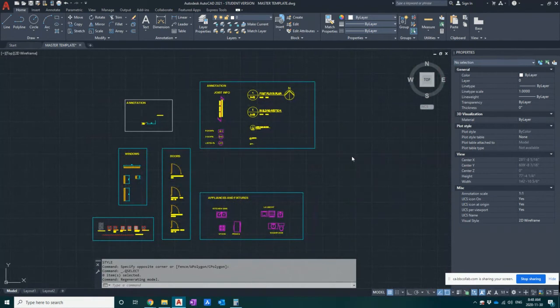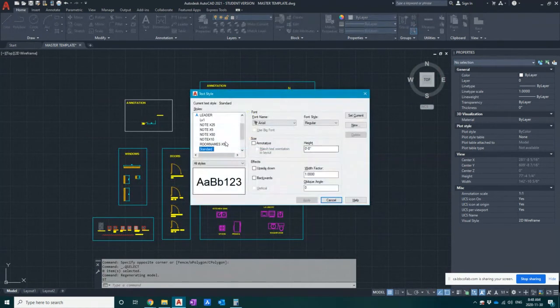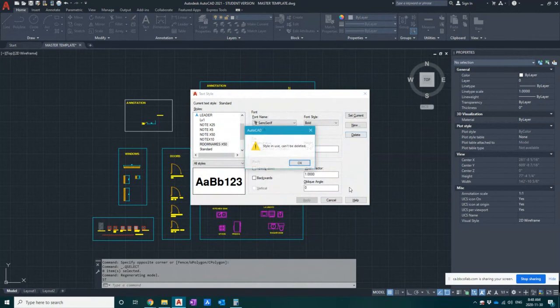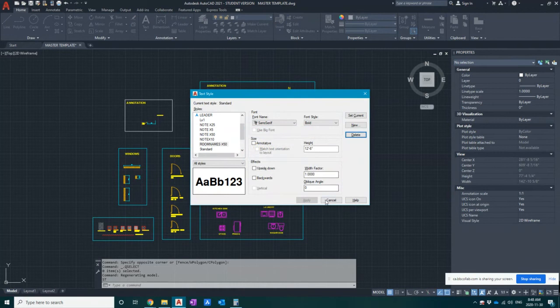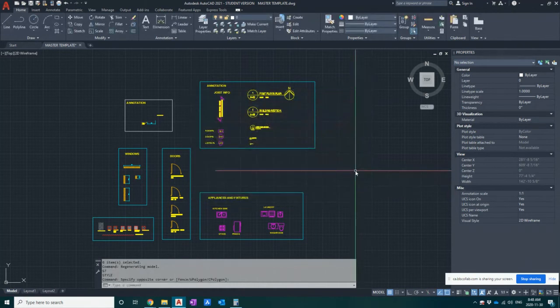Okay, so I'm going to go back up into my text styles. And I'm going to try and delete it. Styles in use cannot be deleted. How rude, because it's not in use. Guess what? I have no items on there. So welcome to AutoCAD and its attitude problems. That's just what it has sometimes.